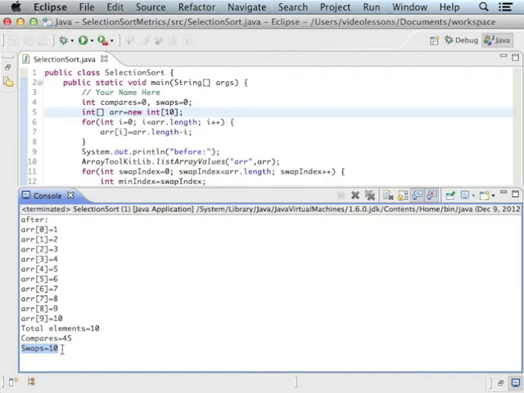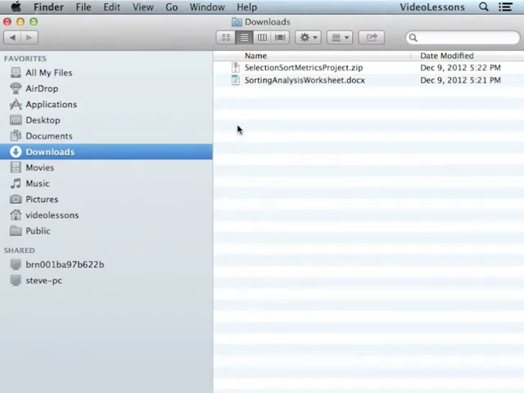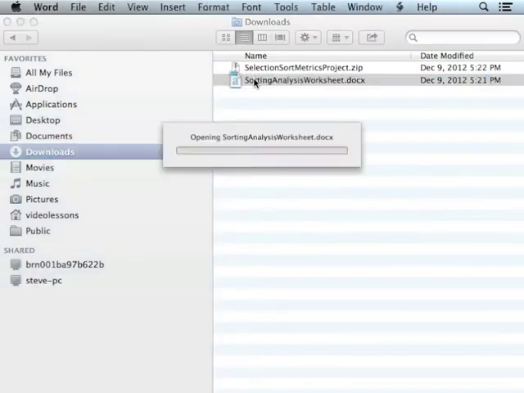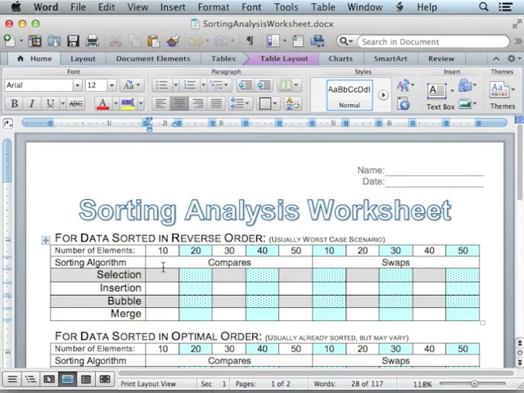So I'm going to go back to my downloads directory and open my sorting analysis worksheet document. And then right here at the top, under data sorted in reverse order, usually the worst case scenario, because our data started out in reverse order, it took how many swaps, or how many compares? 45. And it did 10 swaps.